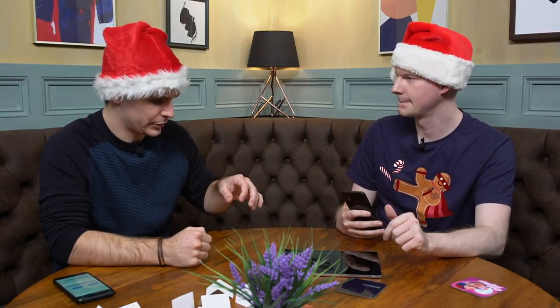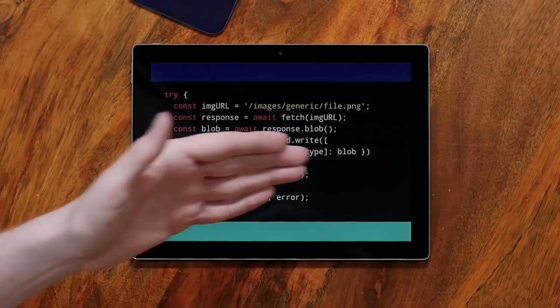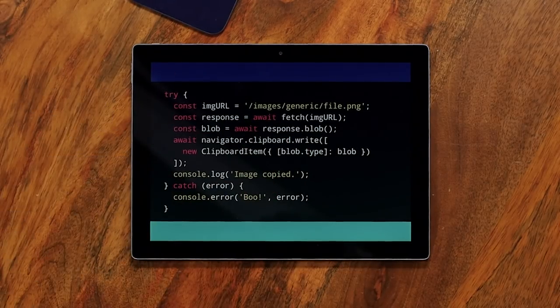Native apps have been able to do this for a while. When you press copy in Photoshop or whatever, it would actually put the image in the clipboard. But on the web, you could only put text. Yes. Unless you use like Flash plugins or something weird. Exactly. So this is another way around that. You provide a type and provide the blob there, and it will put that.